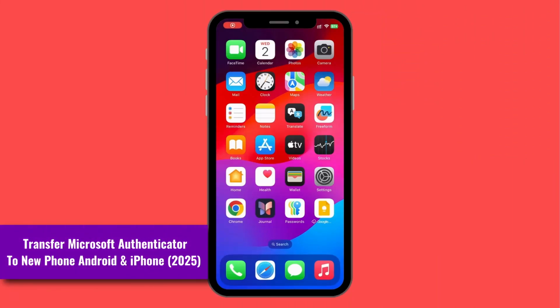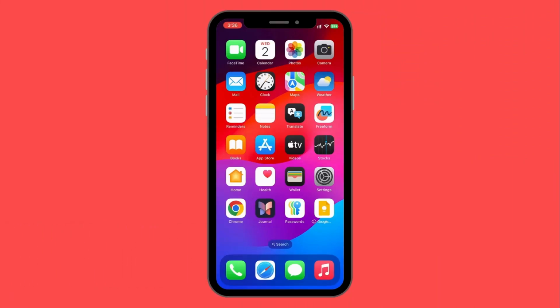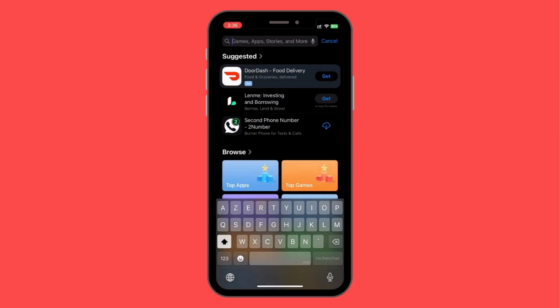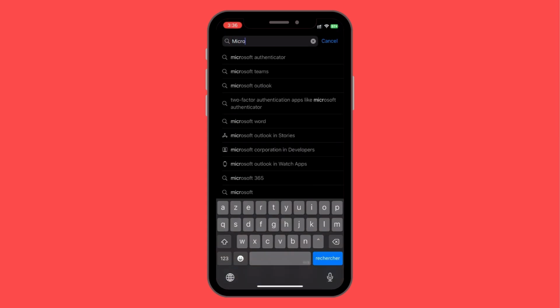Hey, welcome back. In this video, I'm going to show you how to transfer Microsoft Authenticator to a new phone. This method is going to be available for Android and iPhone. It is going to be the same. We're going to open up our device and then head over to the app store of ours, and then we are going to type in Microsoft Authenticator.